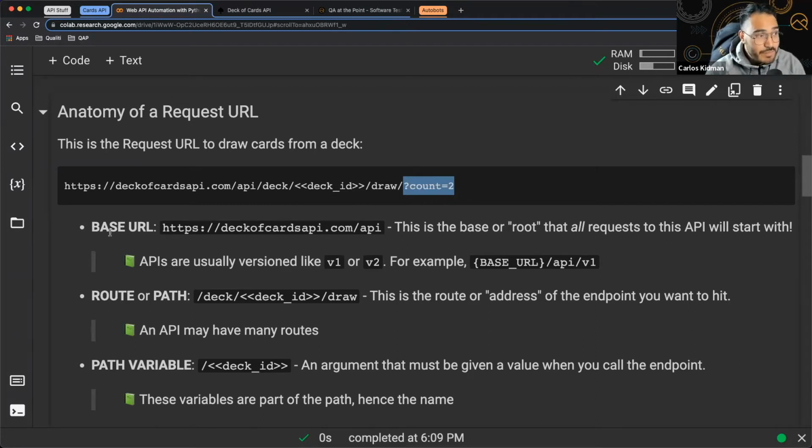So the first part is the base URL. This is the base or root that all requests are going to use. So in this case, this is essentially the base: deckofcardsapi.com/API. And it's also very common to see APIs be versioned. Like here's version 1 of the cards API. Here's version 2 of the cards API. Version 3, right?